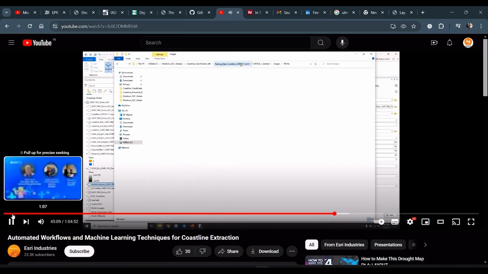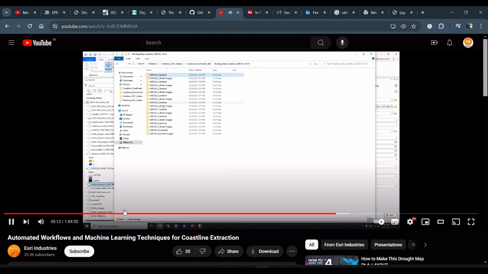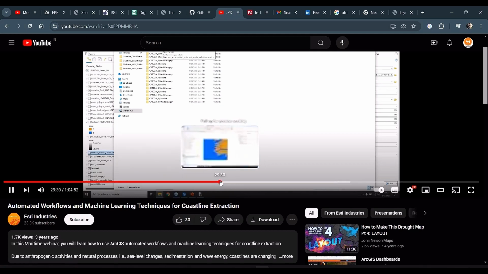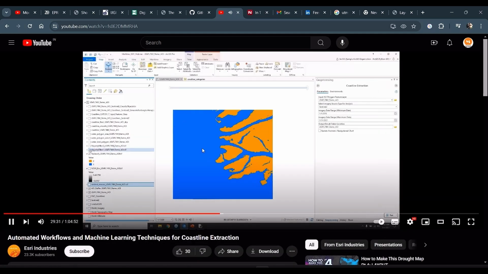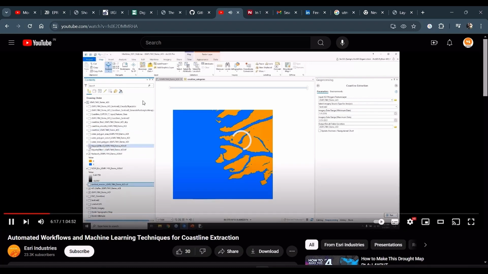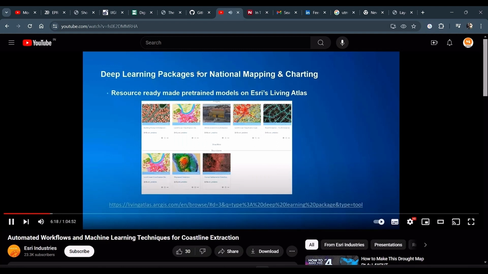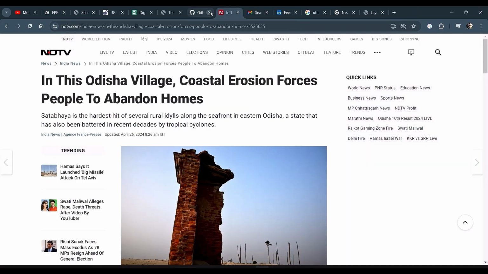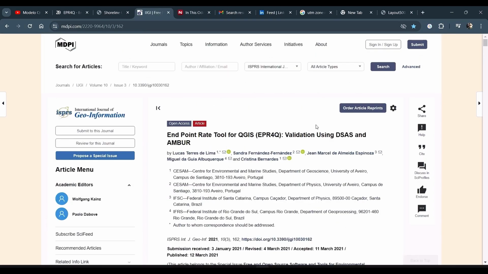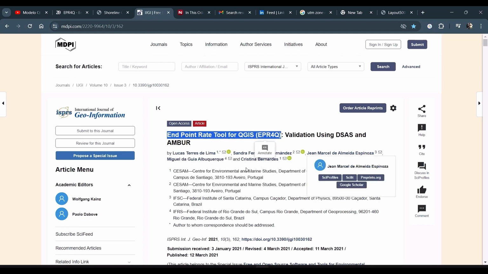There are commercial workflows available also, such as the one developed by S3 Industries that is displayed here. It involves using machine learning and deep learning techniques for coastal line extraction, and it comes integrated with their marine module, which is a paid extension of their commercial software ArcGIS Pro. So you can look up the video on YouTube, which contains the tutorial for this particular workflow as well. So these are some of the tools involved, and there is also one more, which is ShoreX. The endpoint rate tool is basically using ShoreX on an open source software, which is QGIS.